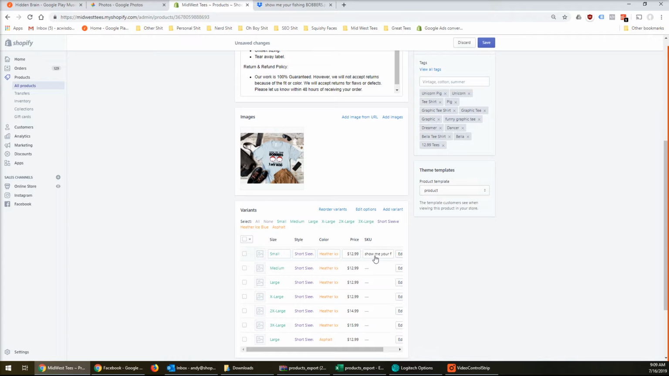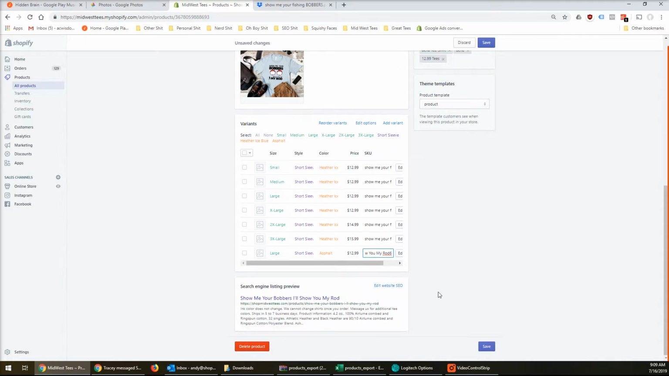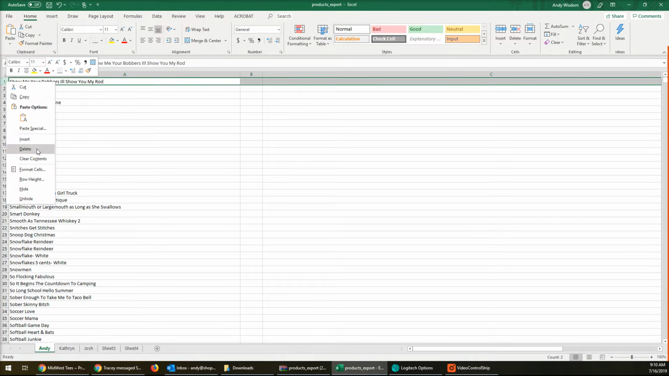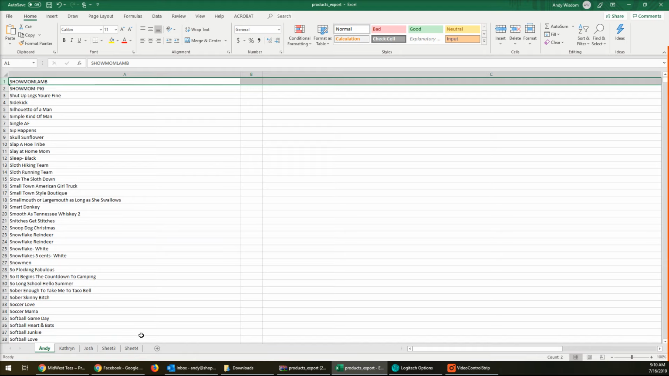I'm going to go back down and add it to the end of the dash. I'm now going to copy the entire SKU, go down and paste it. But now I'm going to put a 1, 2, 3, 4, 5, and 6 for each different variant. I'm going to click on Save. Now I'm done with that product. I can go back into my Excel spreadsheet, delete that cell, and keep going down the list.